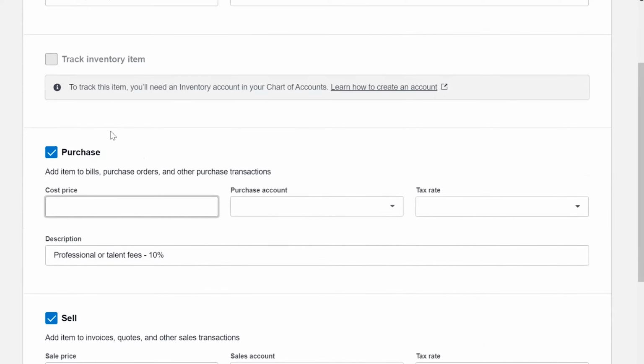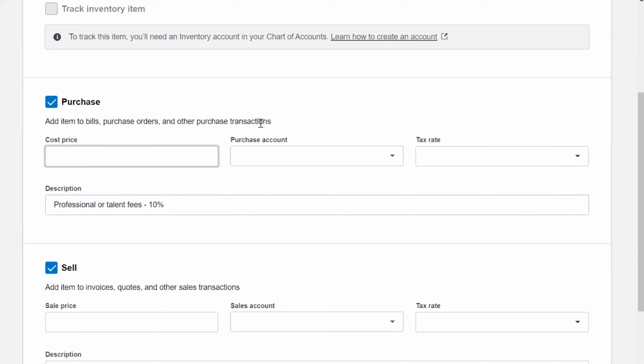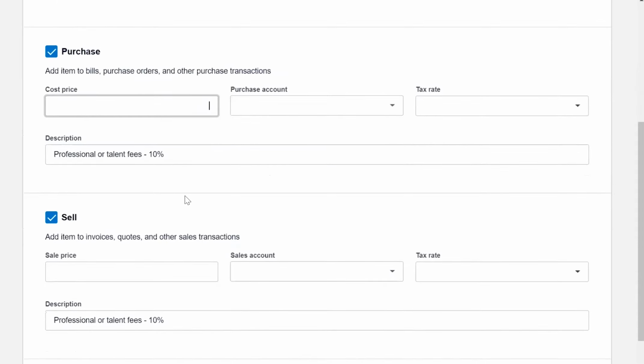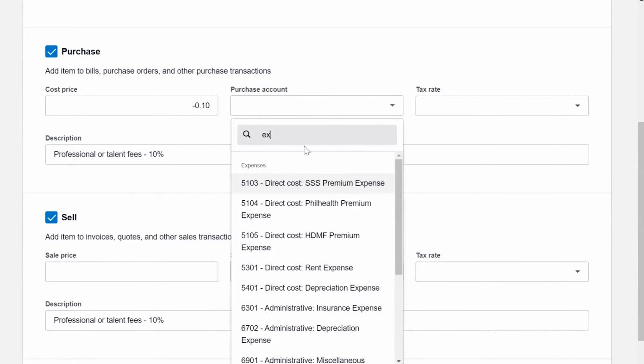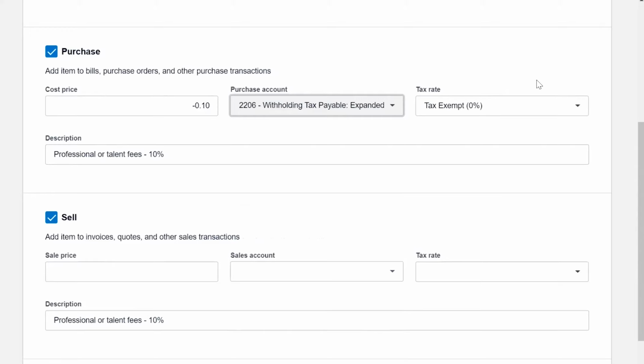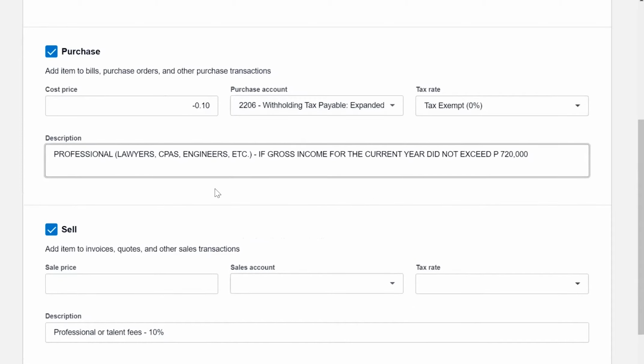We will fill up both the purchase and the sales, since for the purchase, we will be using it as expanded withholding tax, while for the sales part, we will use it as a creditable withholding tax. For the cost, we will put it based on the percentage. For this one, I will put 10%, or 0.01. For the purchase account, we will use expanded withholding tax. The tax rate, this is actually the VAT, so it should be tax exempt. And for the description, I will insert the details on the BIR form, which is the professional.